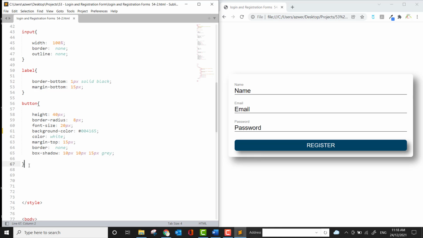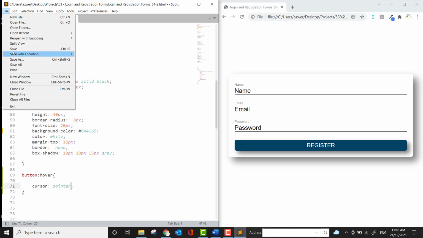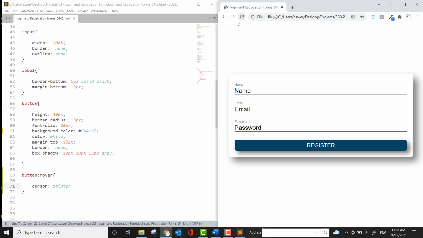Okay, and for that I will use a button, a pseudo class button hover, and I will say cursor, and the name of the cursor is pointer. Okay, so if I save it and if I refresh it, you'll notice that when I move my cursor over this button, the shape of the cursor changes from arrow to this hand. Okay, this is known as pointer.